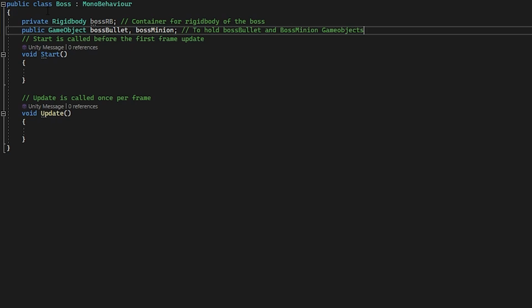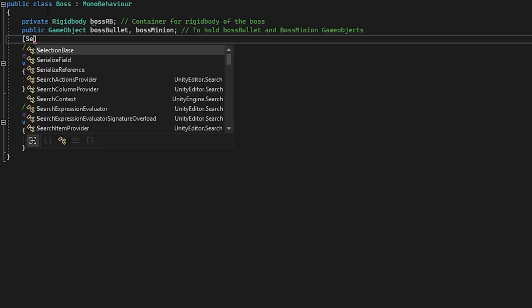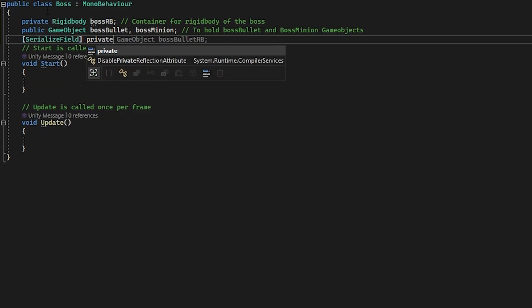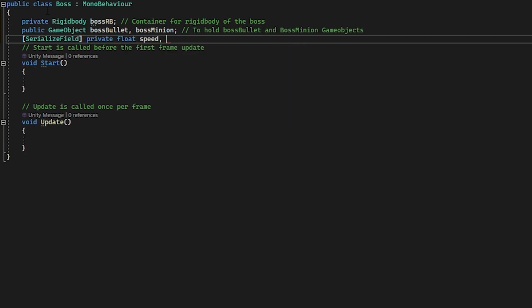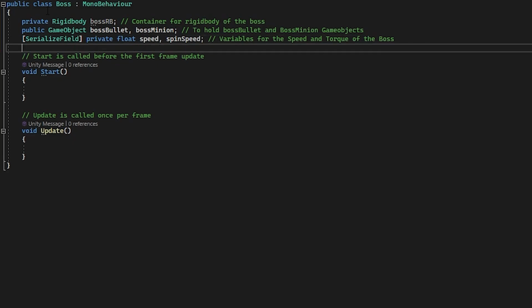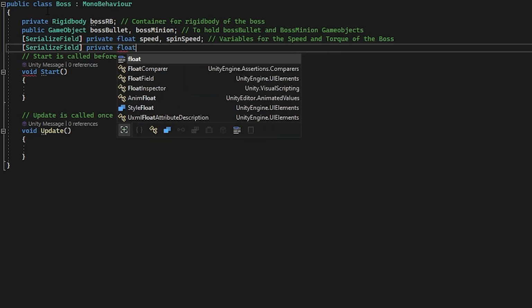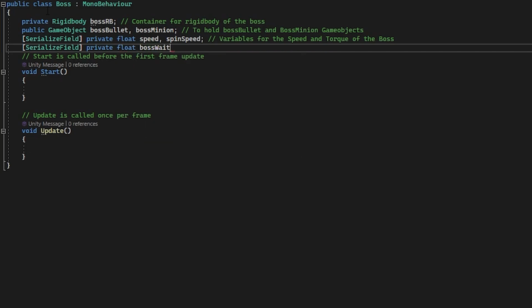And we need variables for speed and rotation. So SerializeField, private, float, speed, and spinSpeed. Now the boss won't constantly move, so we need a variable that we can change to control how long it waits between movements. So SerializeField, private, float, bossWait.